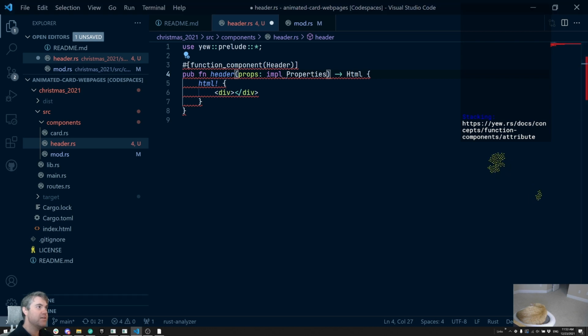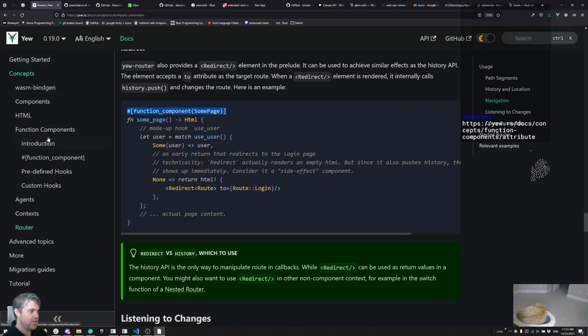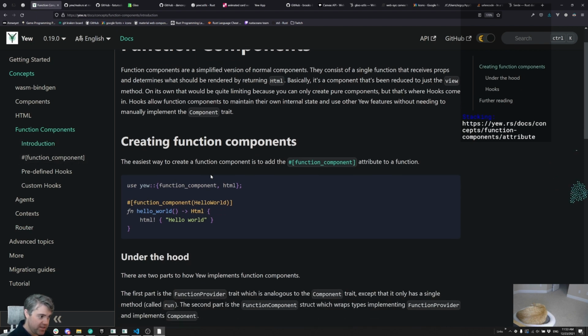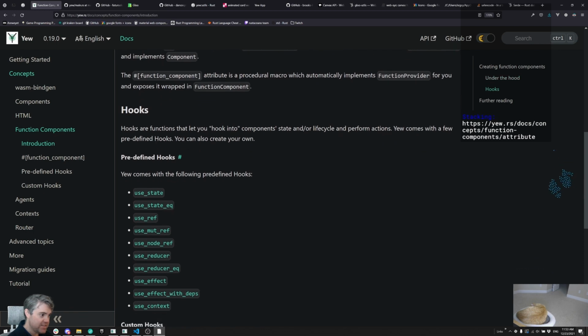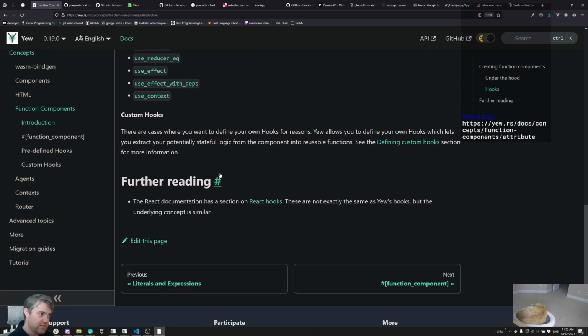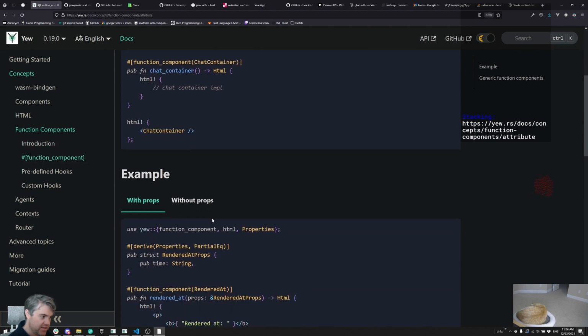Oh, function, okay. So it's concepts, function components. Let's go take a look at that. So function components. Simplified version, normal components. Okay, so here we have this function component. Hello world, you return that. We want use state. So they're very React-like. Yew comes with the following predefined hooks. Wait. Function component with props, okay.